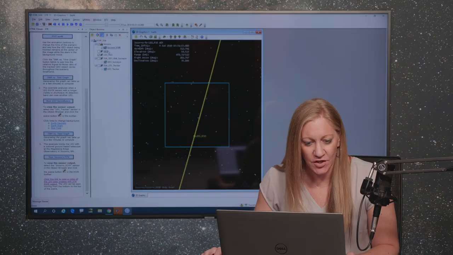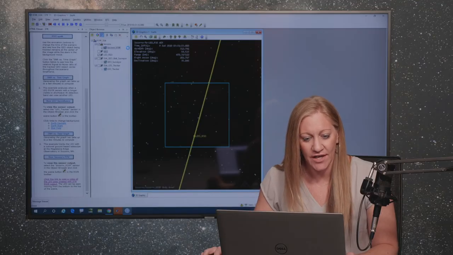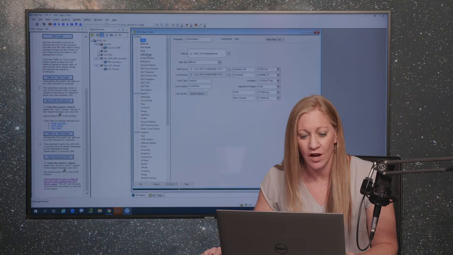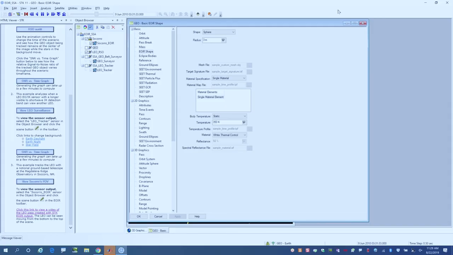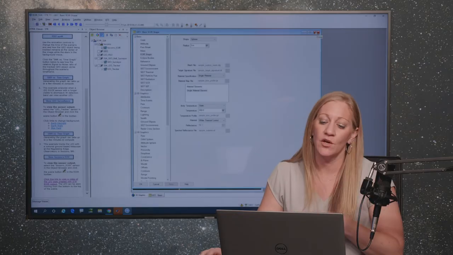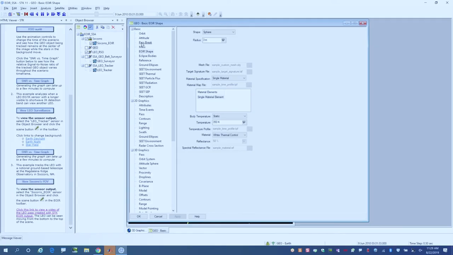One other item to note is that for the target objects, you have a couple of different ways of modeling each of them. In this case, our geosatellite was represented as a sphere. So if you go to the basic EOIR shape page, you'll notice that it was represented as a sphere with a 3 meter radius, and a single material and temperature was applied. We can also look at, for the LEO imaging example, we selected a more composite shape, a LEO imaging satellite that was created for us.